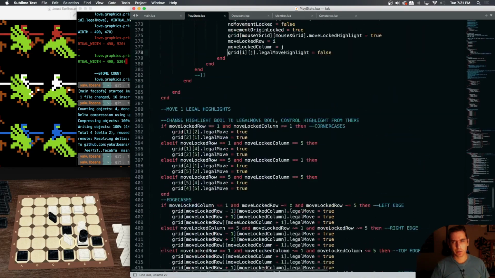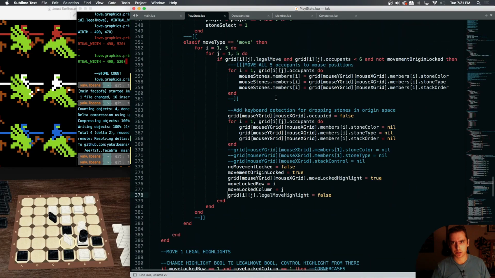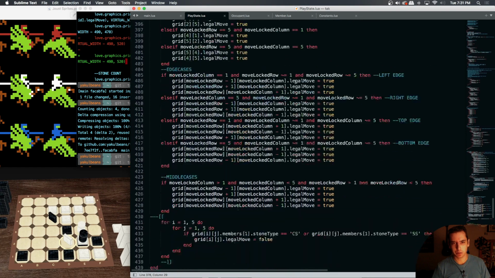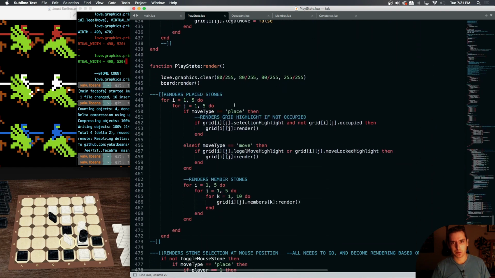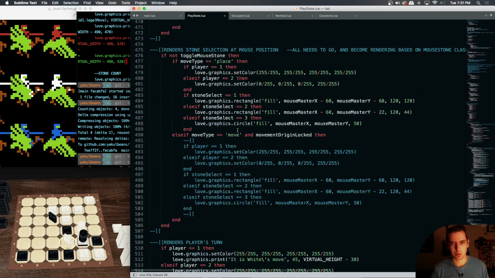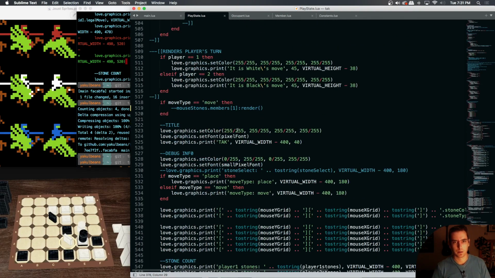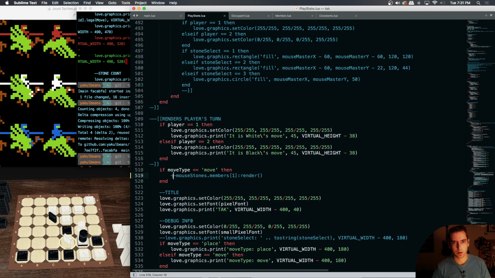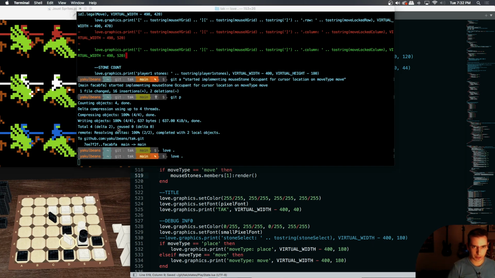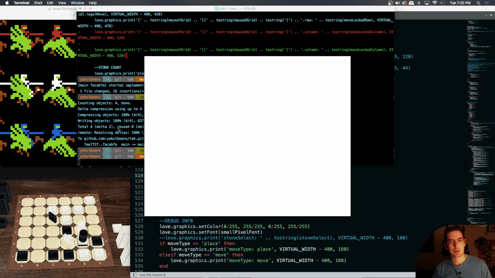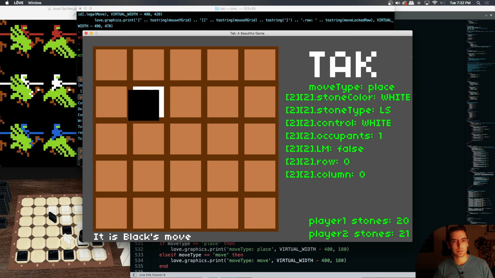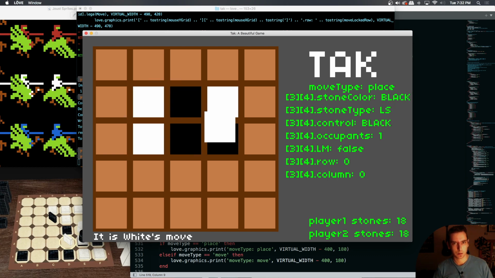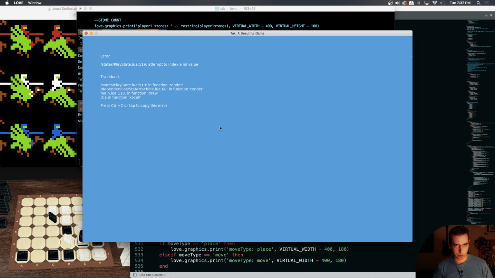So if now we've got the proper assignment into our mouseStones table, now we should be able to turn on our render for our mouseStone, which at the moment would be just the members 1, and if that works, we can work on scaling that. So let's see. I'm not sure how much faith I have that this is going to work.